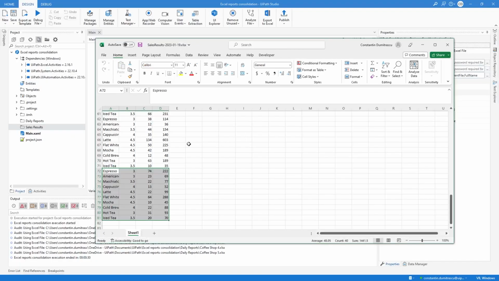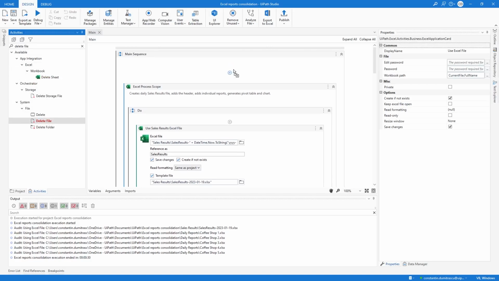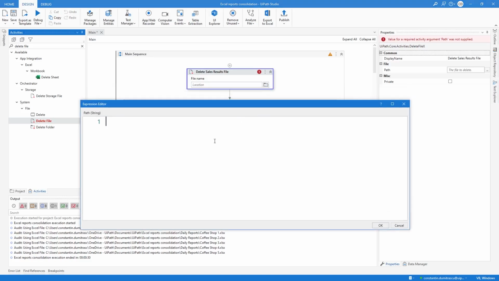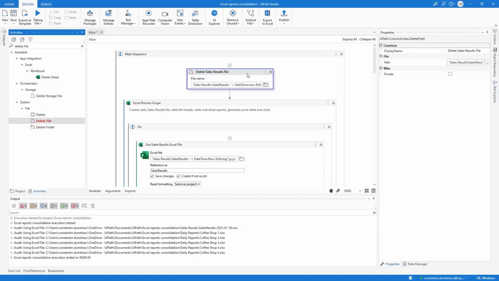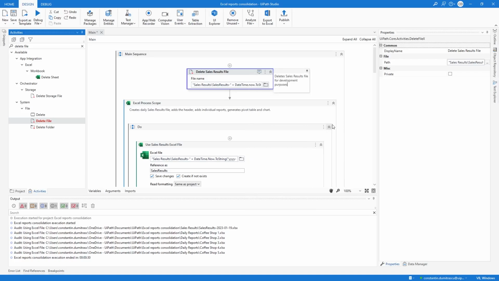Great! To not duplicate data from one execution to the other, it's better to delete the output file before running the process. For this, we'll add a Delete File activity at the beginning of our process. We'll specify the location and the name of the file as we did when creating it. And annotate this activity.